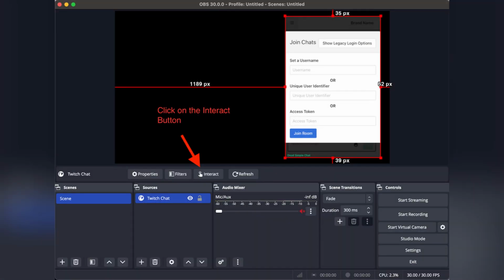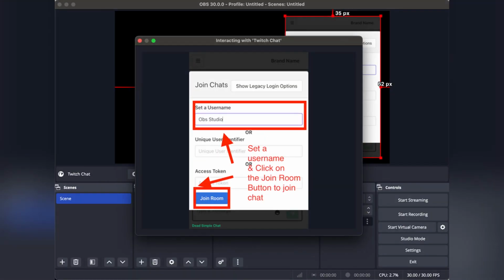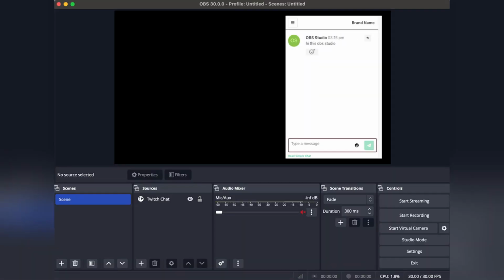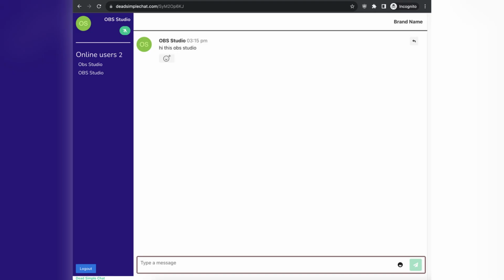If you want to interact with the chat directly within OBS, right-click the chat in your sources list. Click Interact. A browser window will open in OBS, log in, or enter your chat name to join.